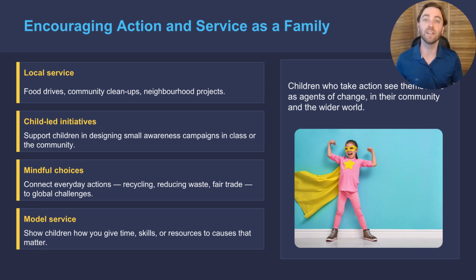Global competence is about knowing, and it's also about doing. Local service is a natural starting point. Food drives, community cleanups, helping a neighbor, these are real, concrete, and within reach. Child-led initiatives are worth encouraging.